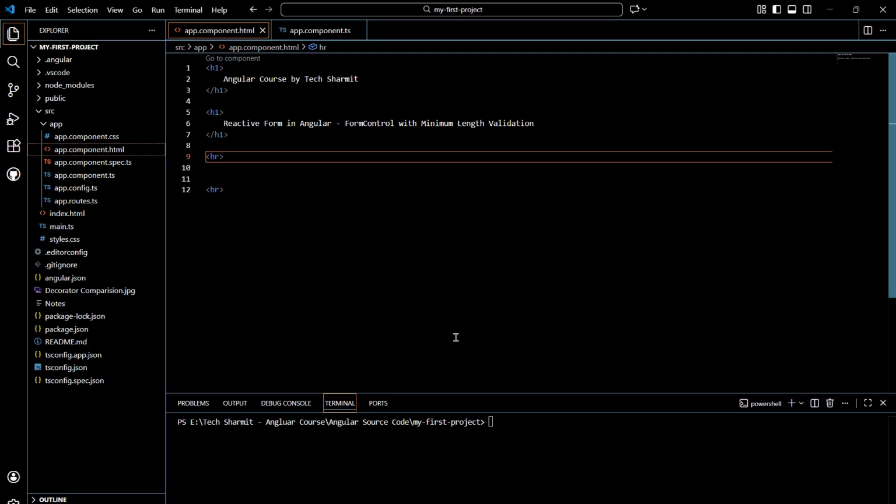Okay, all right, so now we are good to start with the session. Here you can see currently I'm in the app.component.html file, where we have the main heading as Angular course by Sharmit, and after that we have the second heading that shows reactive form in Angular, form control with minimum length validation.